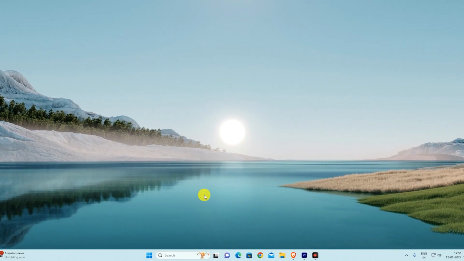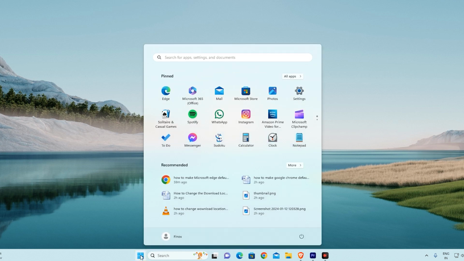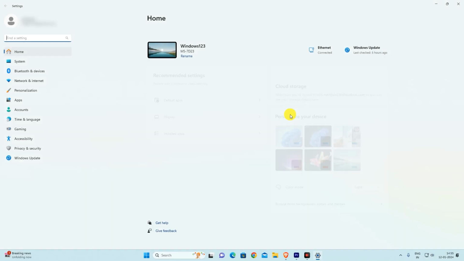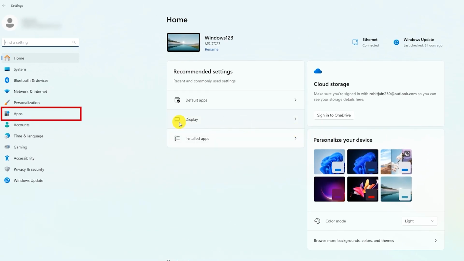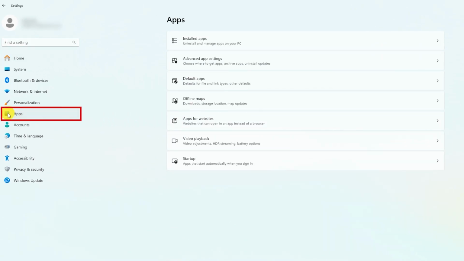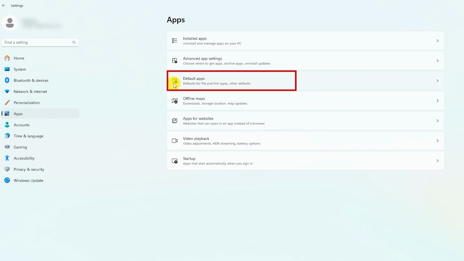On your system, left-click on the Windows icon. A menu will appear. Click on Settings. Now in the Settings, on the left side panel click on Apps. A new window will appear. Click on the Default Apps option.